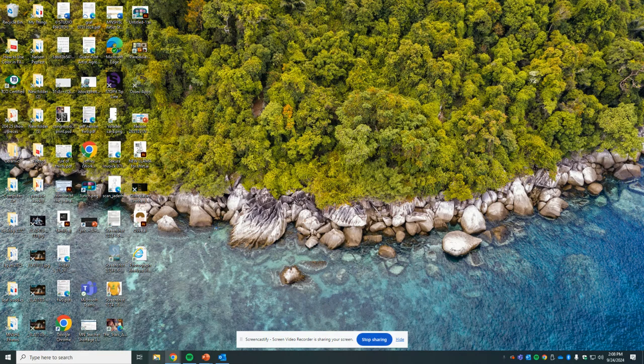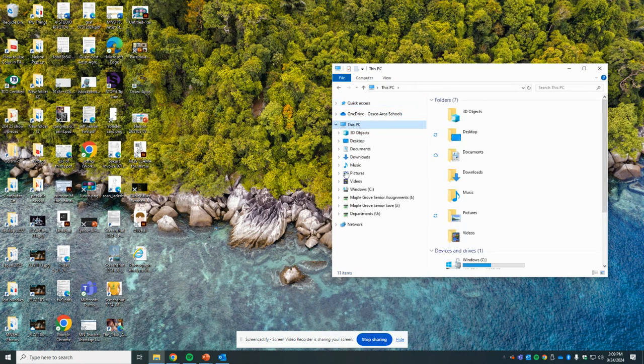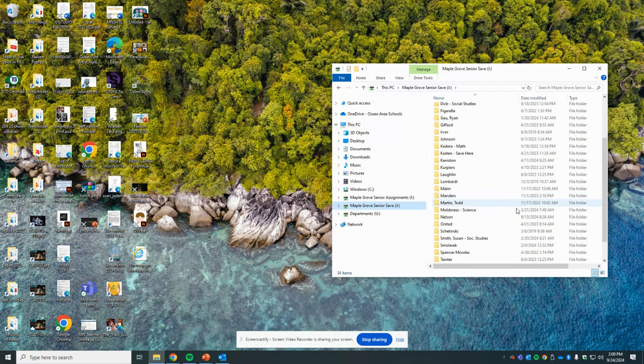So the first thing we're going to do is go into our folders down here. I'm going to click here, and on the left side we can see a bunch of different things. A lot of times it might look like this. If it just says This PC, if you click on that, that will also open that up. So I'm going to click on the down triangle, find the senior save drive, and then find Nelson because this is my class.